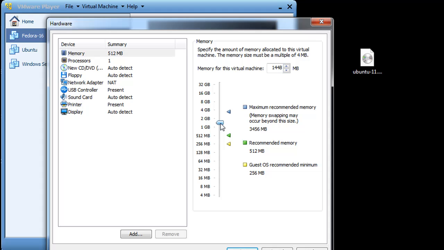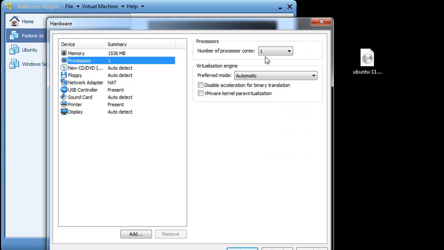Let's go to maybe something like a gig and a half. So 1024, let's say plus 512, would be 1536. So that would be a gig and a half of memory, right? So that'll be fine. And then I'll go to processors, and I could set the number of processor cores. I could use one or two right here. So I'll set it to, let's say, two.